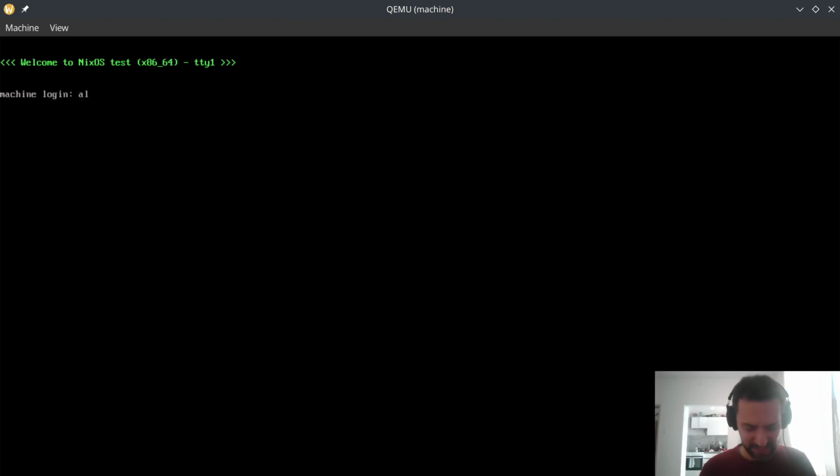Wait, Alice. And the password, I don't have a password. We didn't set the initial password. Now I cannot log in. But that's what you could do: you just pass in the configuration file, the bare bones one, and you would have to define a user. And don't forget to set the initial password to something like test, because now I cannot log in.